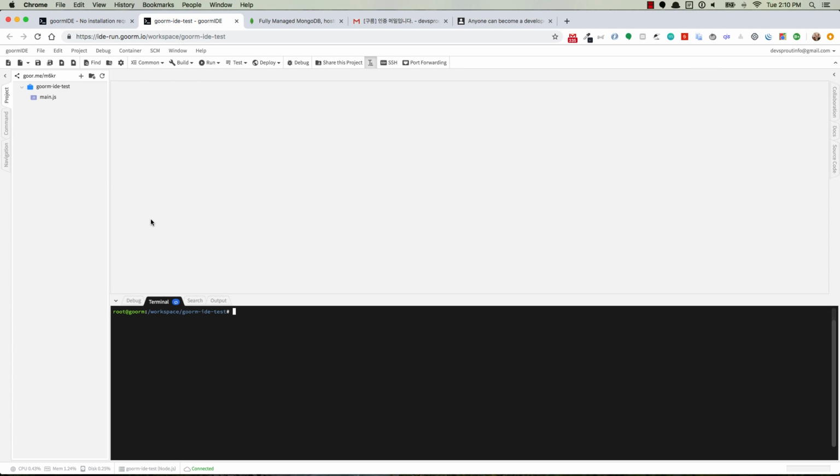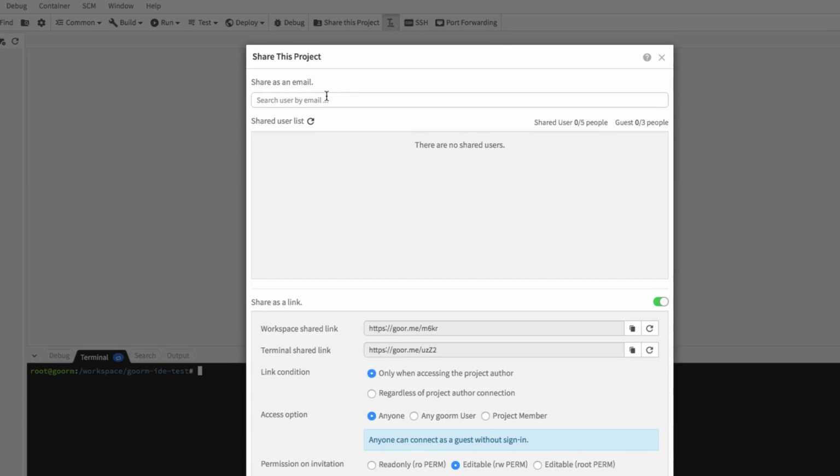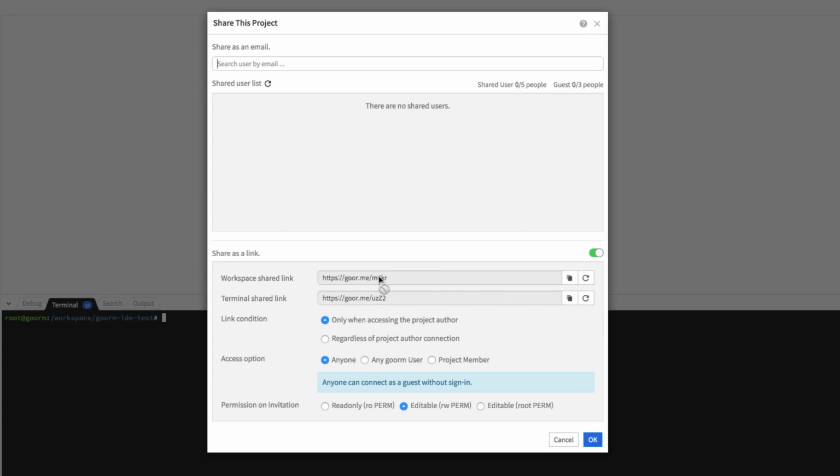The other thing you can do for sharing, if you don't want to just click on that link, is go to the share this project. You're going to type in the user's email or you can just copy these links here. So you have your workspace shared link, that's the one you're going to want to share, and then you can mess with the conditions down here.